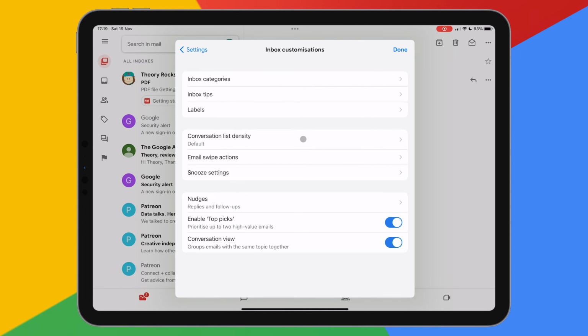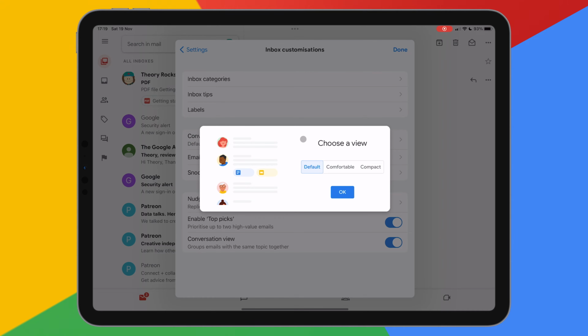Next, we can choose the conversation list density, which is what's displayed on your list of messages. Default will show a preview of the email plus a summary of attachments. Comfortable will show a preview of the email without a summary of attachments. Then Compact will only show the sender and the title of the email.